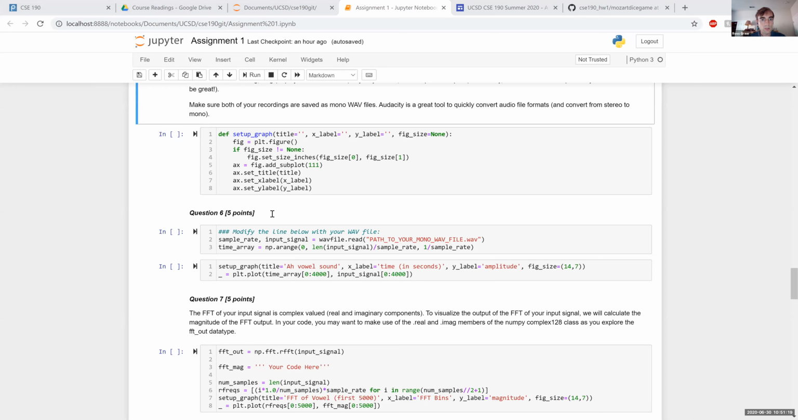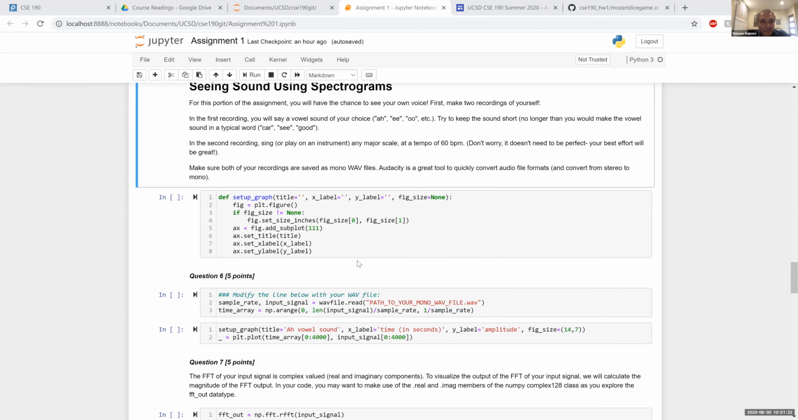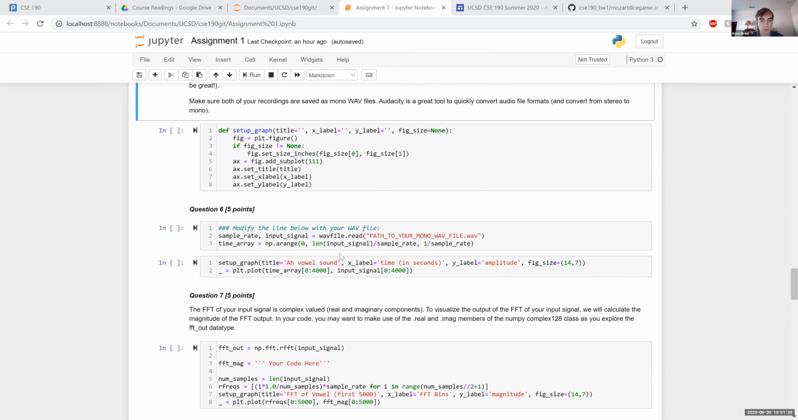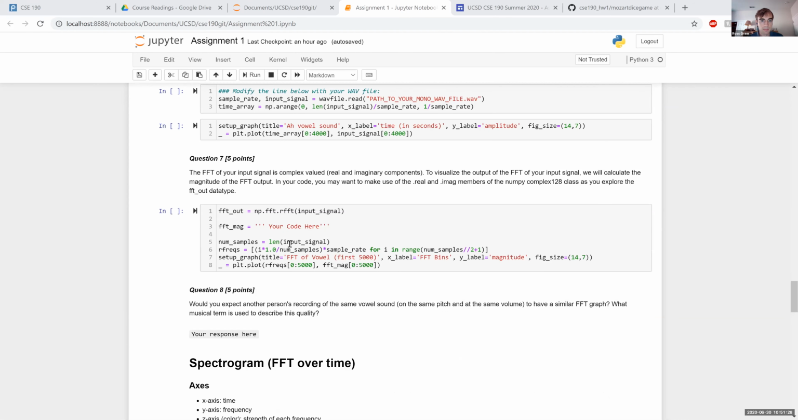Anyways, for question 6, you'll be recording your own mono wave file and then analyzing it as a spectrogram. This one's pretty short and sweet. You're just going to create your sound file, practice running it in the notebook, and then take the magnitude of the fast Fourier transform of your file.